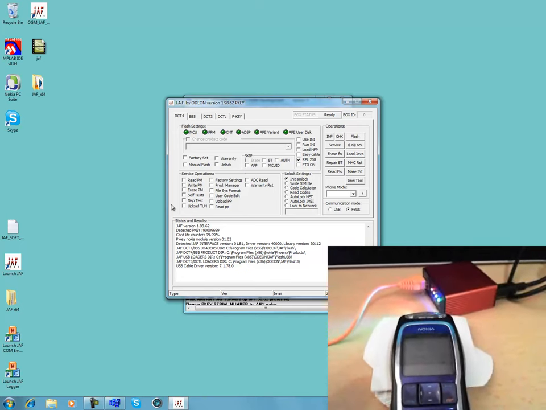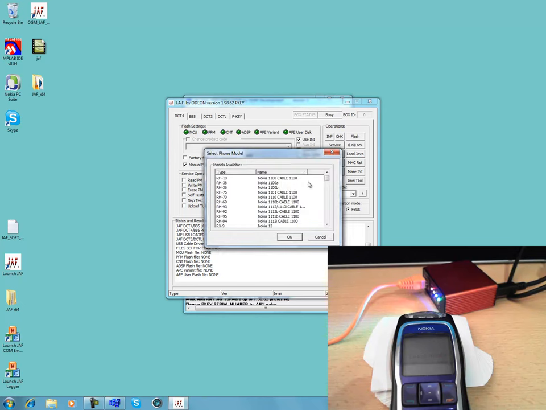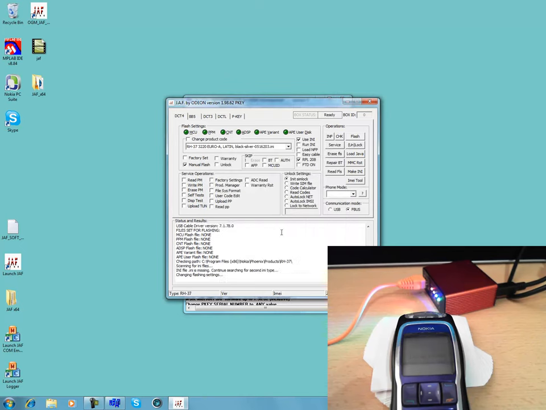So what you do, you select manual flash, use INI. You then have to select the phone you want to use, so it's 3220, RH37, okay. And then you choose the type of firmware you want according to your product code.